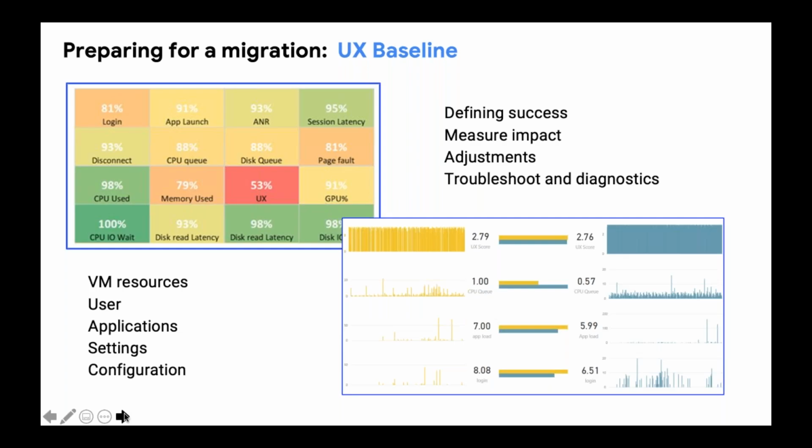Last but not least, UX baseline. Now, this is almost like an afterthought concept, but something I strongly encourage you to consider. The key idea is very simple. What if you could take a snapshot of performance today before you move to itopia?